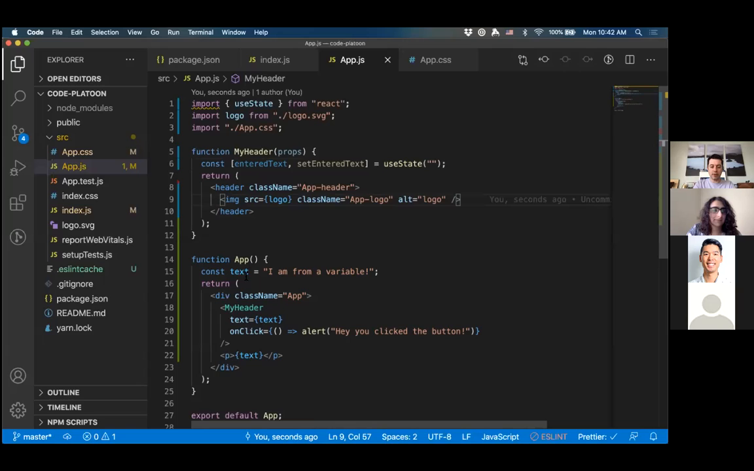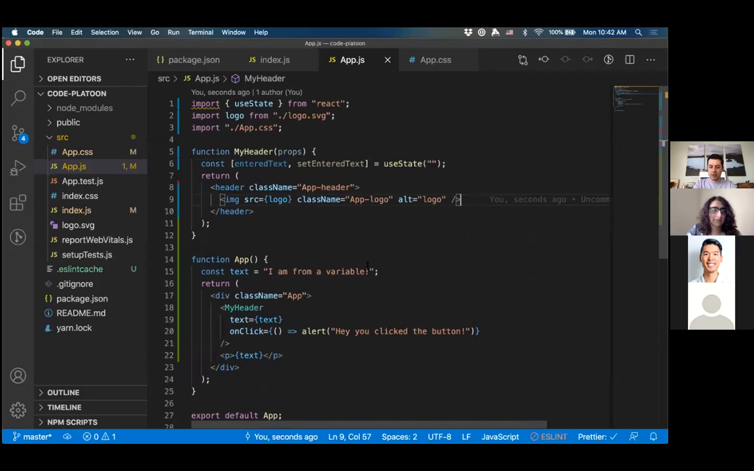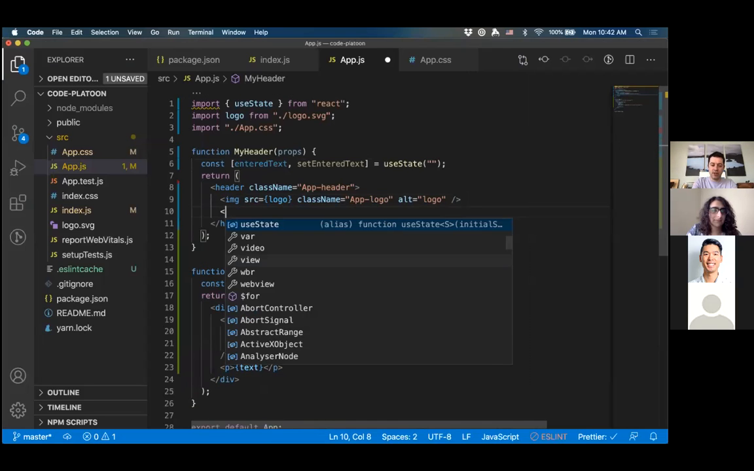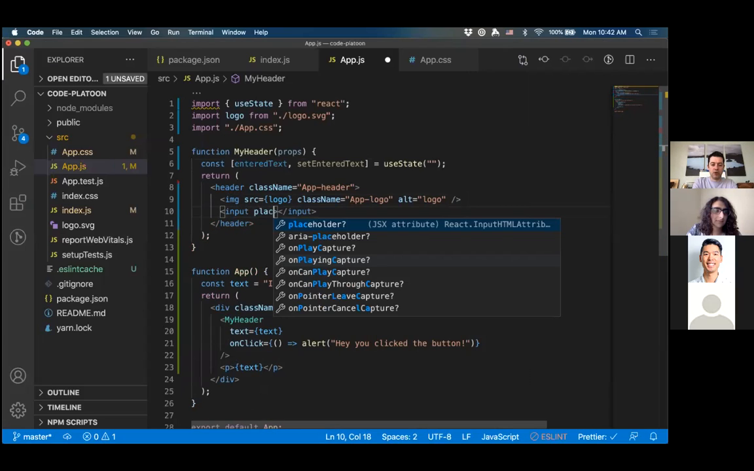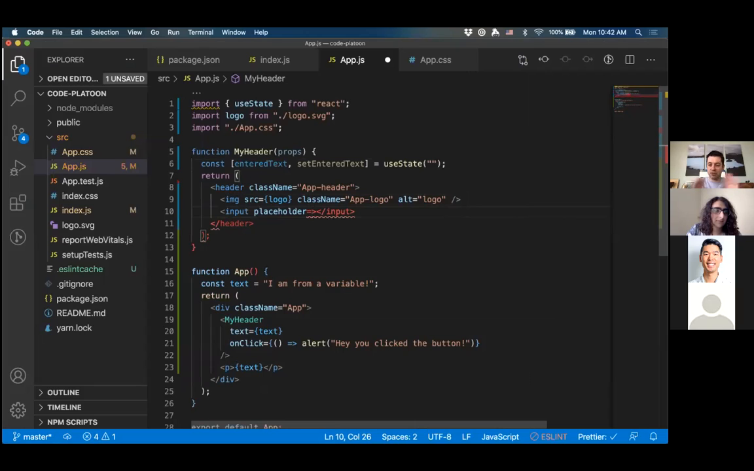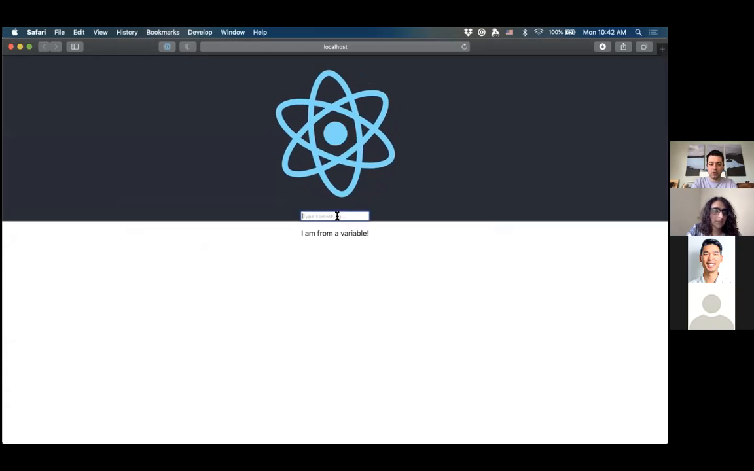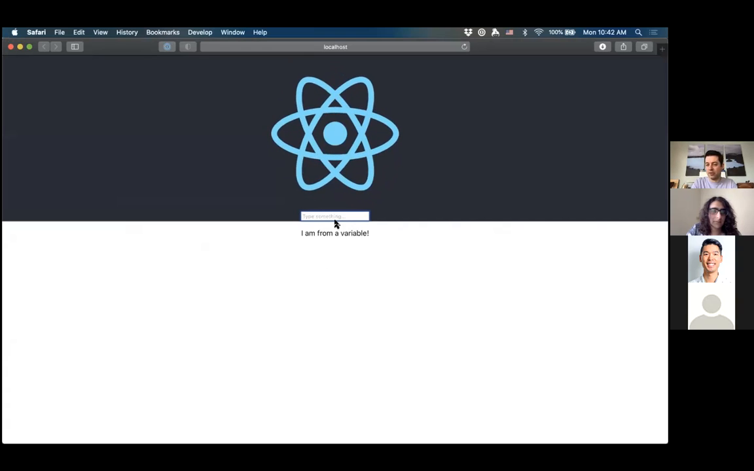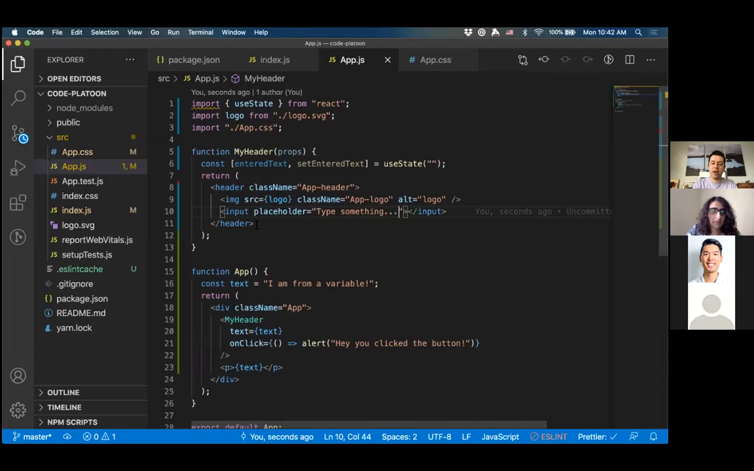All right, so now underneath the image, I'm going to go ahead and put input. I can put a little placeholder stuff here. This is just HTML. Again, by the way, this is not React specific stuff. Cool. All right, so now I have a text field. It's just a basic HTML thing. It's not doing anything right now.